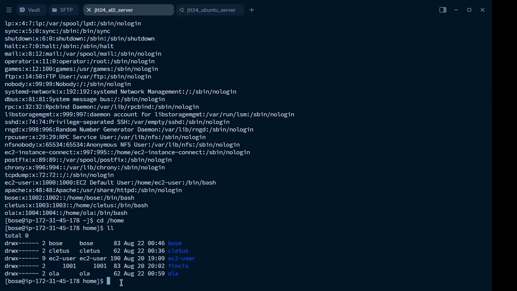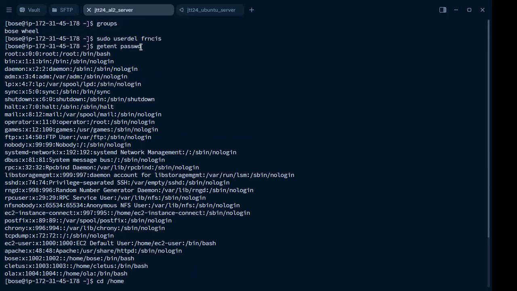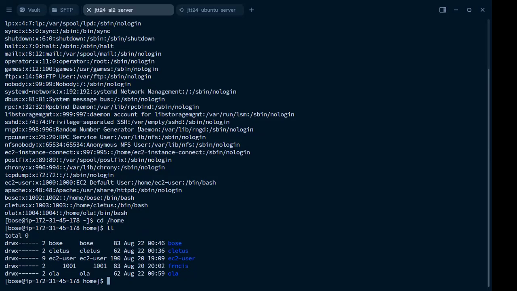I told us the only place you can go to and you're sure to see all the users on your server is to go and view the password file. This is a case of what I'm talking about. Currently, this user, Francis, is no longer on our server, but the user home of Francis is here. And because Francis as a user has been deleted, that's why you are seeing the user ID of Francis and the group ID of Francis.